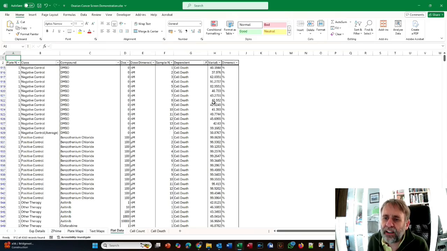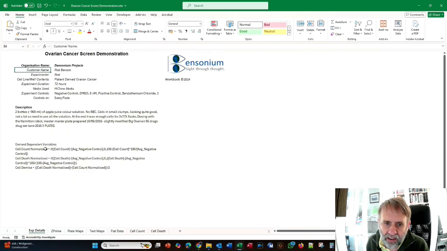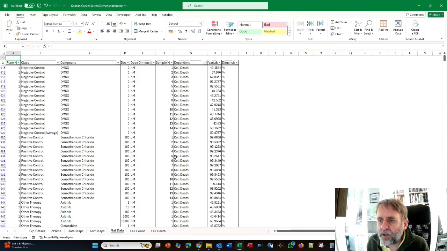Just to explain, this particular assay was originally derived by taking ascites drains from chemotherapy patients with ovarian cancer. So there is quite a high background cell death in these experiments, which is why, incidentally, in the flat data table, we are using two different calculations to subtract off the background cell death and rescale, which is the cell death normalized.